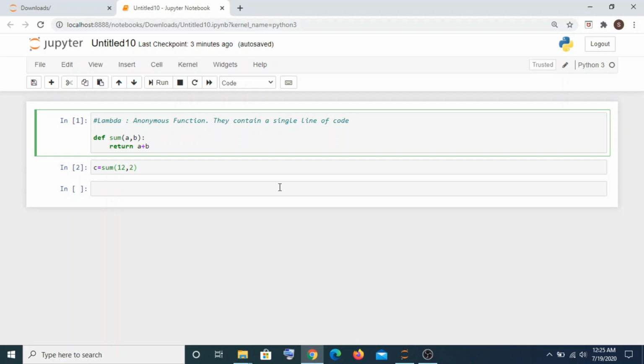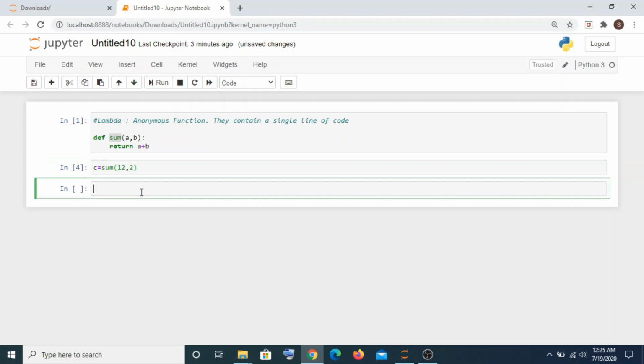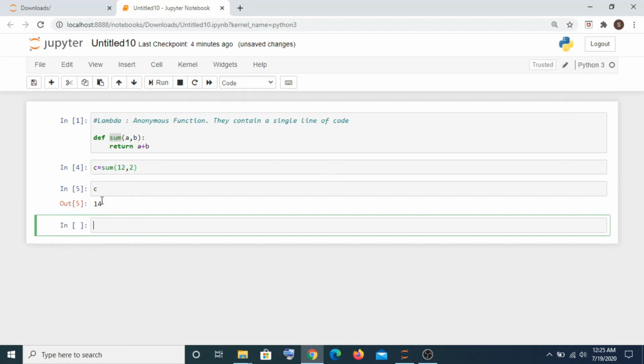Lambdas are anonymous functions, so they contain a single line of code. Look at this example. This is a function and the function name is sum, and if I execute this, it will give me the sum of two numbers. I'll just execute and show you once. So let's see, sum is 14, right?